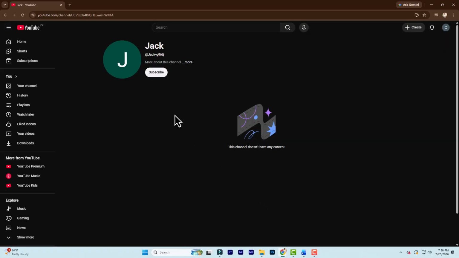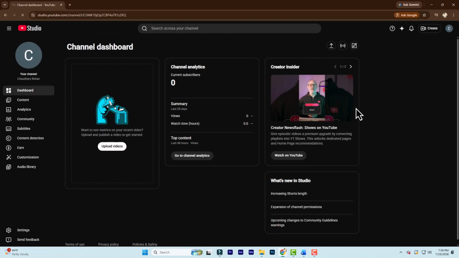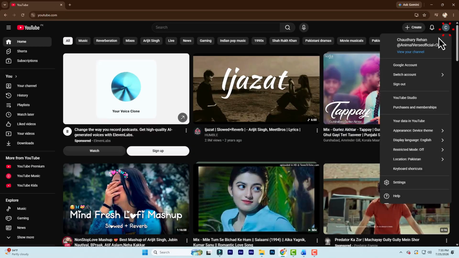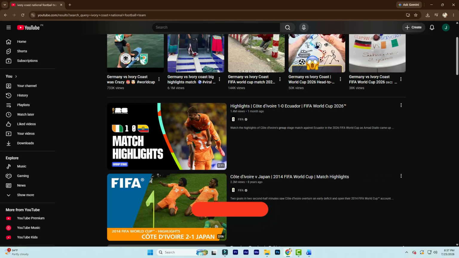To manage your new channel, simply click your profile icon and open YouTube Studio. Whenever you want to switch between your channels, click your profile icon, select Switch Account, and choose the channel you want to use. And that's all there is to it.